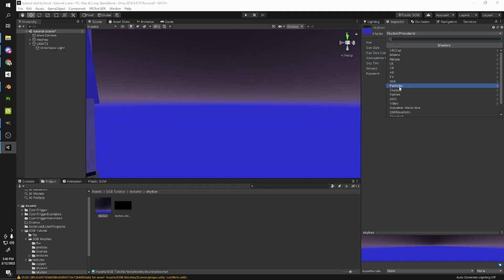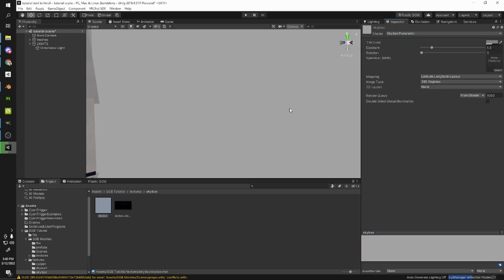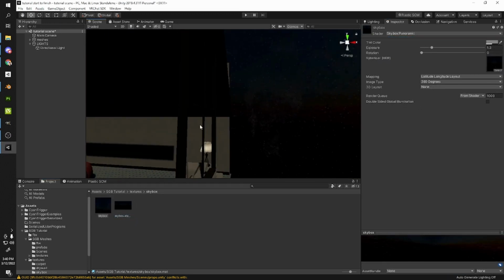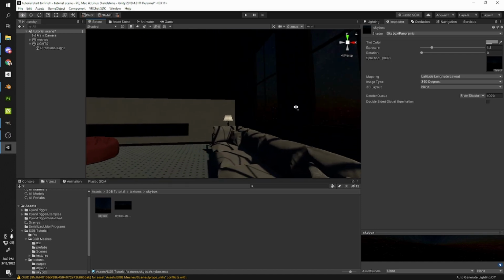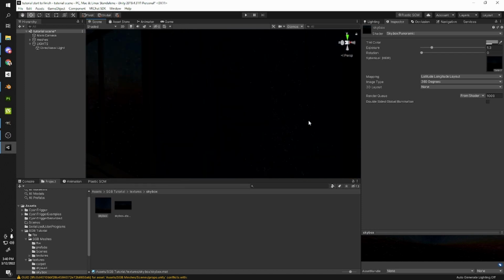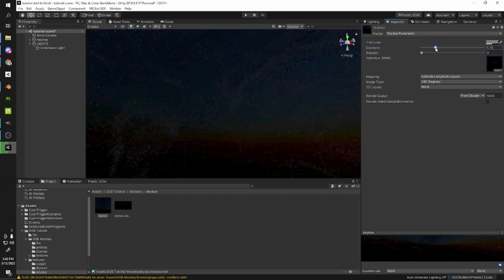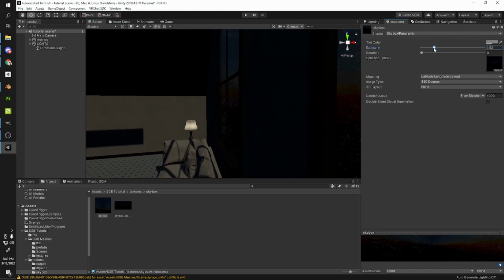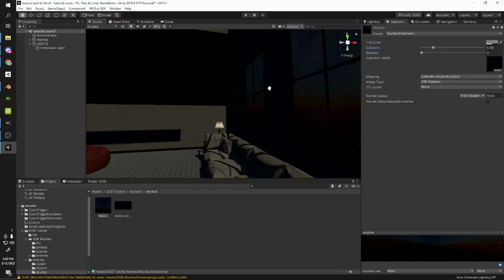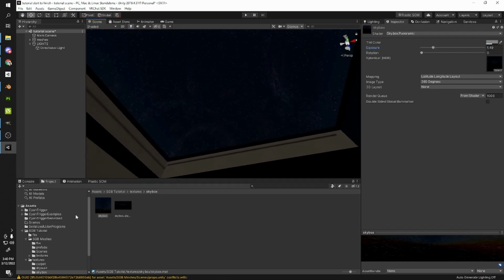So let's go back to shader, go down to skybox. I'm going to use panoramic. I'm going to take this and I'm going to drag it onto the spherical HDR. And now you can see that it's very bright out there. I'm going to bring up the exposure just a little bit. Now we have a skybox and it's stars and it looks kind of okay.